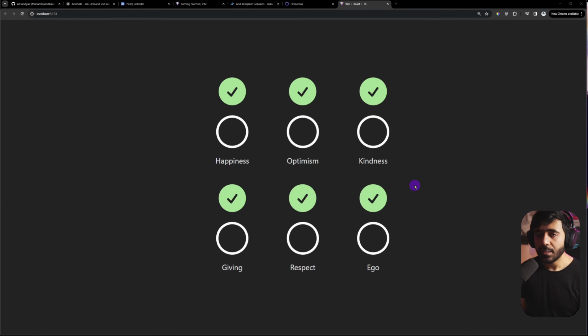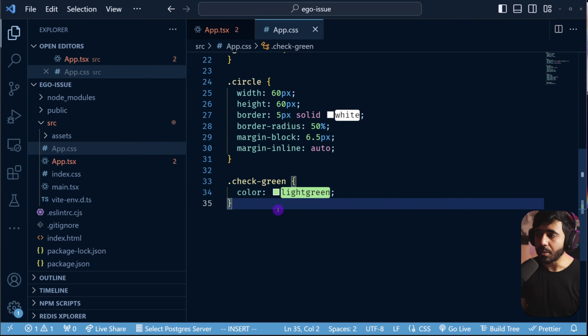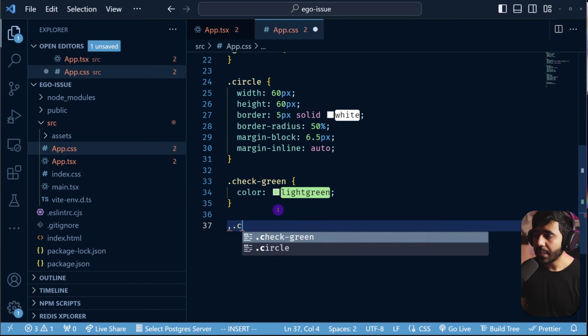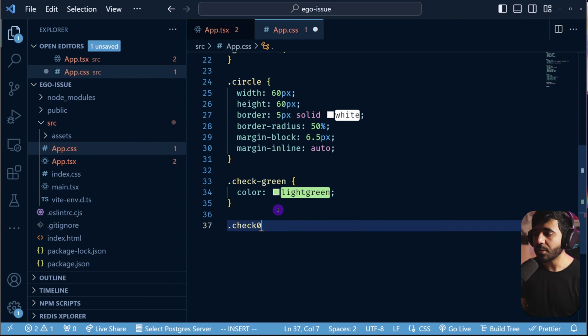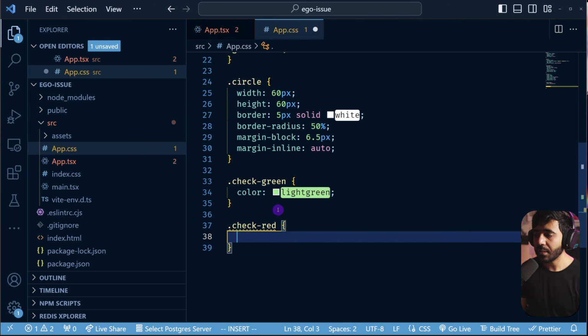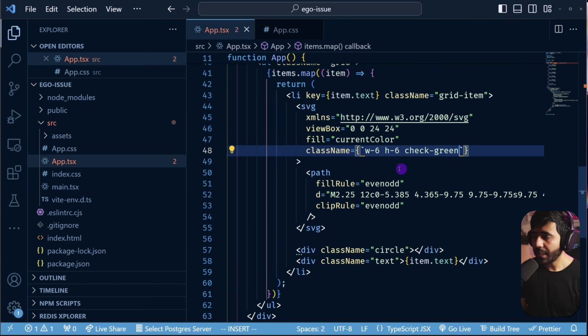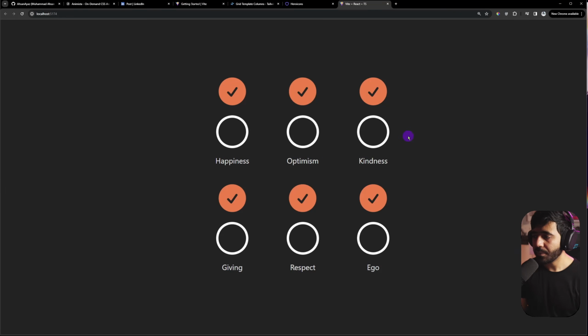This is super cool. Now, what if I also want to have the red check mark, especially for the ego button? In this case, we also need to create a new class called check-red. And then inside here, we can give the color tomato. I actually love this one. Now we can go here and try out the red. And if you go to the app, you can actually see the red color being applied to everyone.